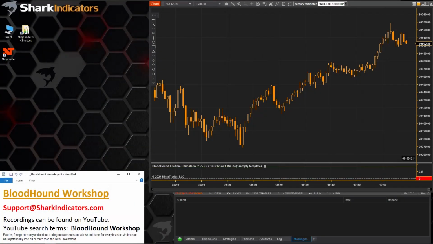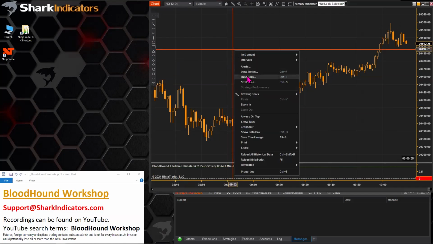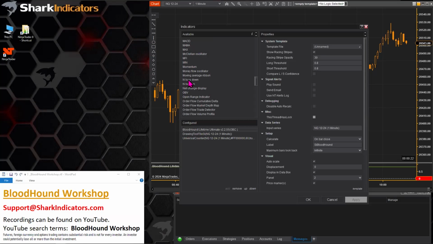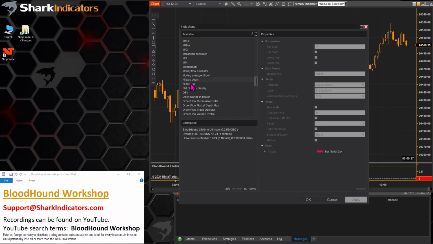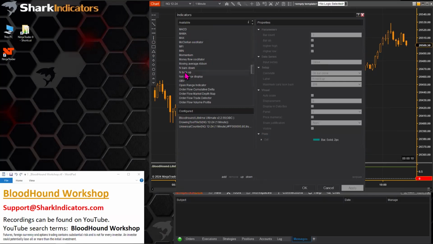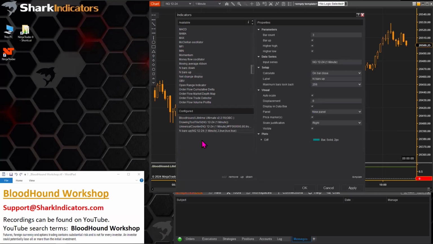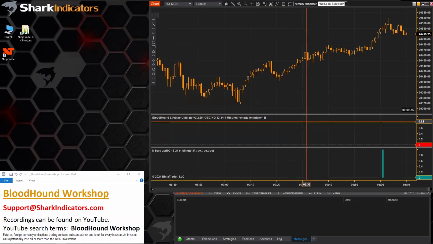He's having trouble using the N bar indicators. I'm not familiar with the N bar indicators. Let me take a look here. Oh, right. N bars up and N bars down. Well, all right. Let me add N bars up here. And all right, so let's see. What are we dealing with here?